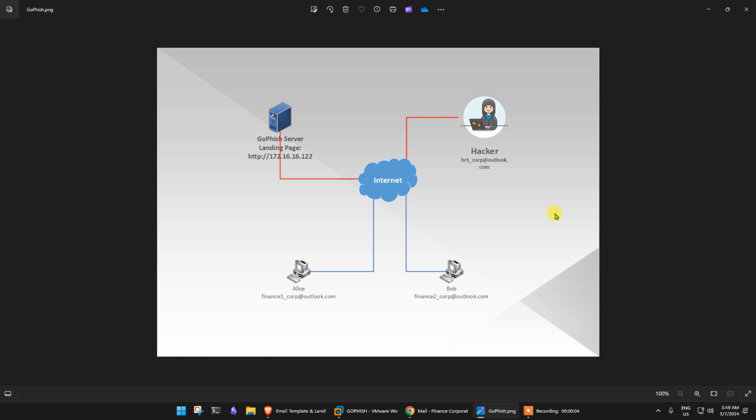So in today's video, I'm going to demonstrate something called GoPhish. And over here, I have a simple diagram to explain how phishing works. We're going to use GoPhish to run a simulated phishing campaign, a corporate and authorized phishing campaign against users.